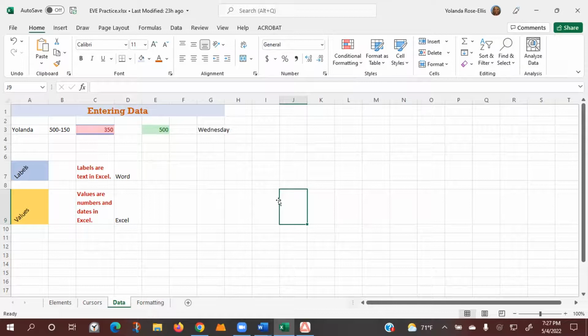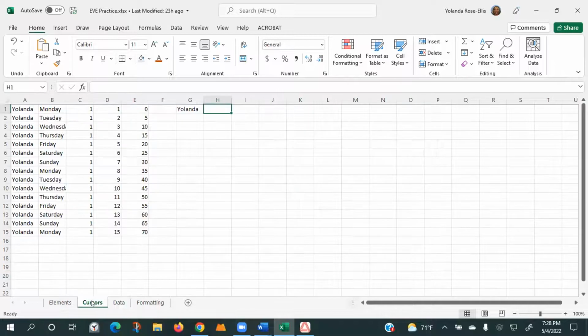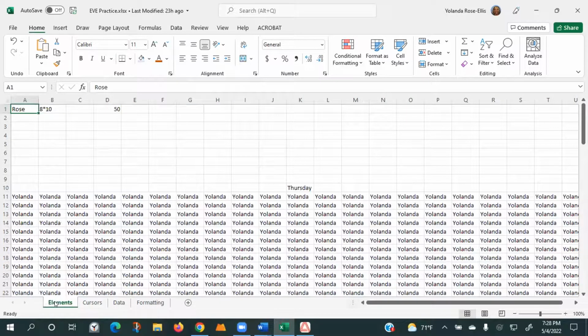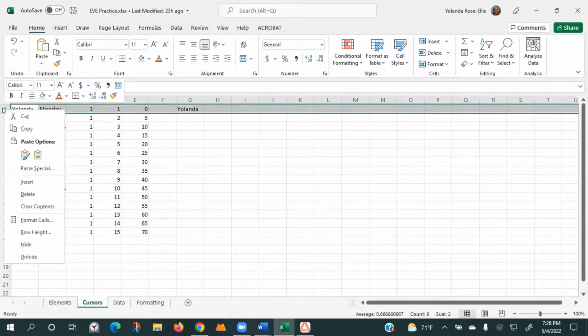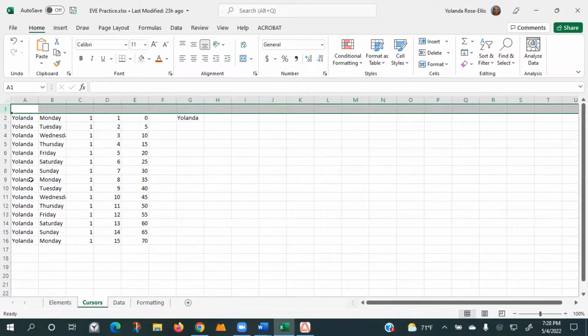Who wants to practice one more time in another worksheet? Okay, so let's see which one, the cursors or the elements? The cursors. This is good. So let's insert our 2 rows above row 1. Insert 1, then insert the second one.